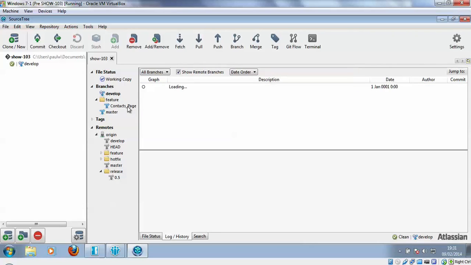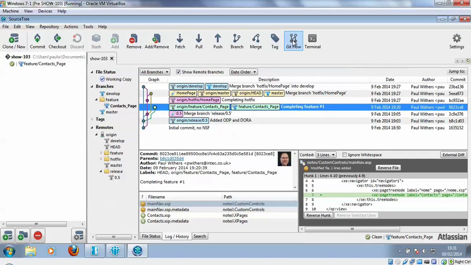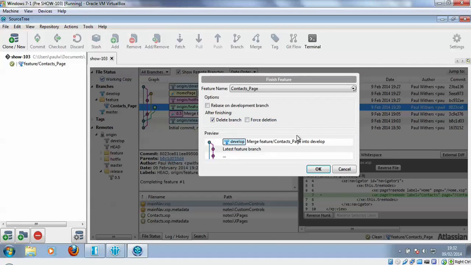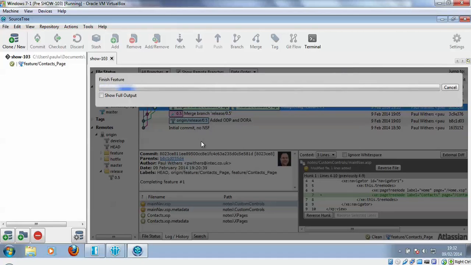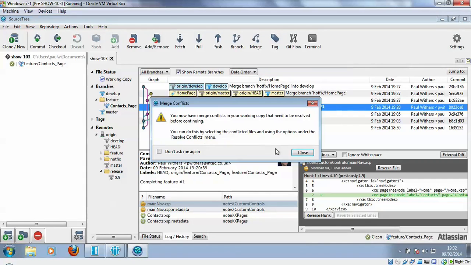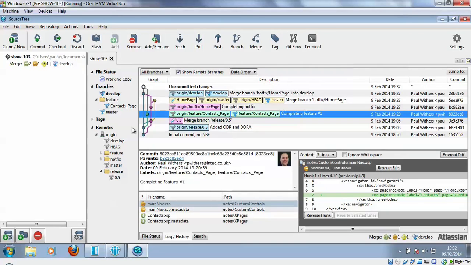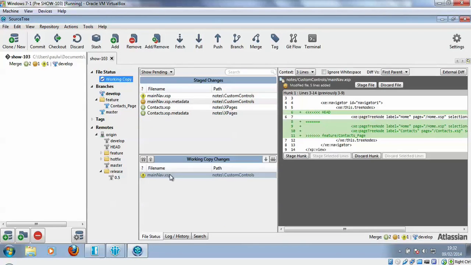But I actually just want to finish this feature. Now this is going to finish that feature and merge it back into the develop branch. And at this point it tells me there are merge conflicts. Now this is the point where normally you would think, oh my God, what am I going to do? What do I have to do with this?